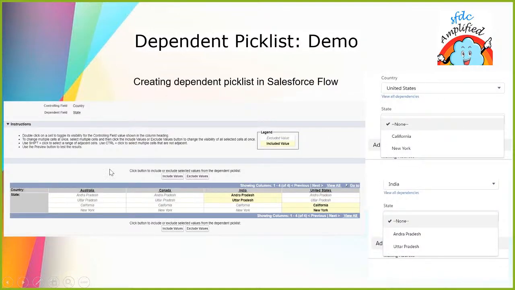So we just saw, right, that we can include values, and your homework will be that you add for Australia and Canada and see how it works. So for Australia, only Australia states should come, and the same should happen for Canada. So here we can see the example, right? In the state, for United States, we see just those states, and the same goes for India.